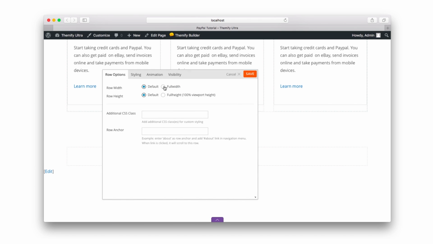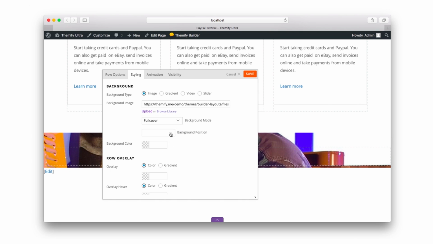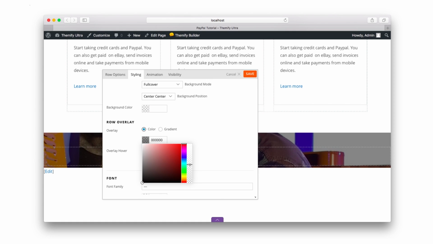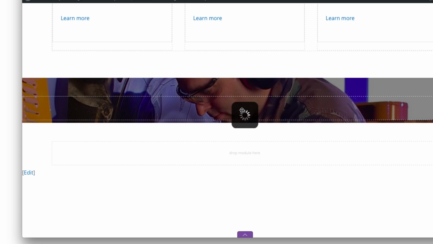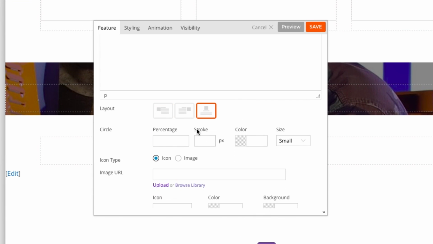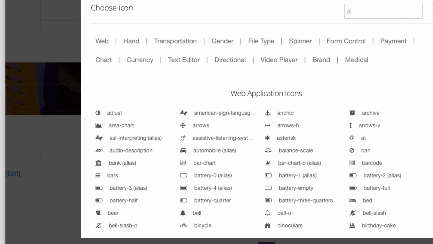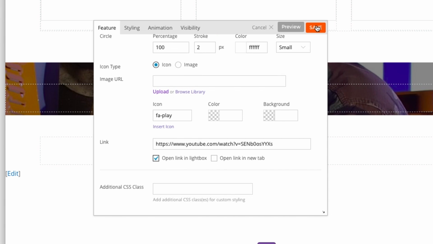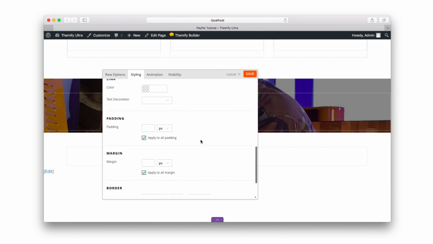The next row has a beautiful background image. And we'll change the background mode and the background position. And we'll give it a row overlay, slightly transparent, just to make it a little darker. So we'll drag in a feature, and we'll customize these circle features. And once again, we'll just search for the icon we want. And we'll add some padding to the top and bottom of our row.